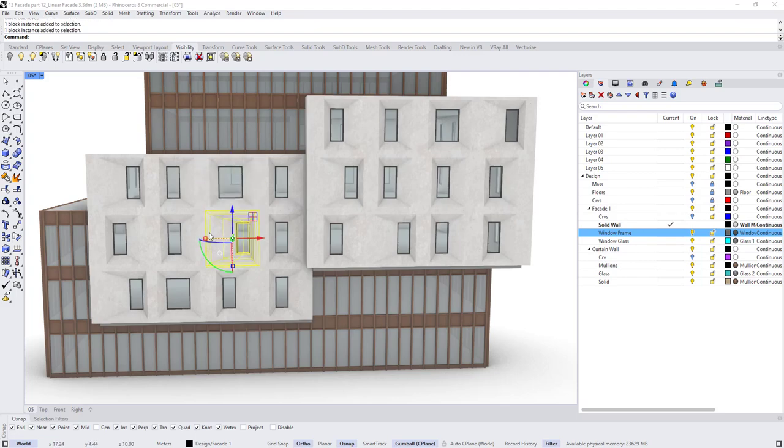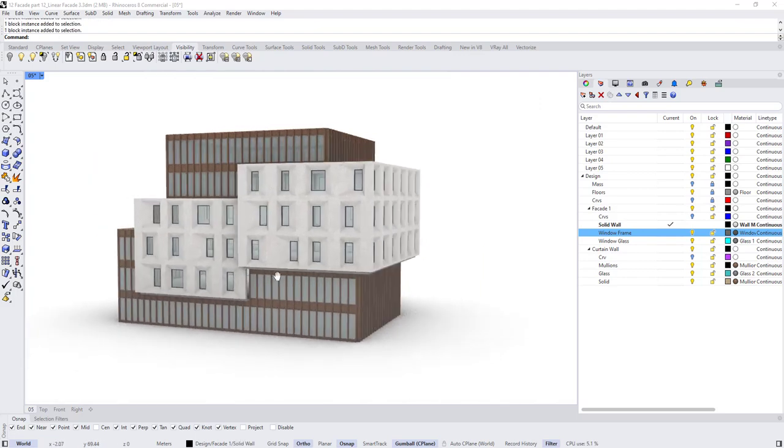Okay, so you got the idea. We can start selecting some windows, make unique, and start making more and more adjustments.